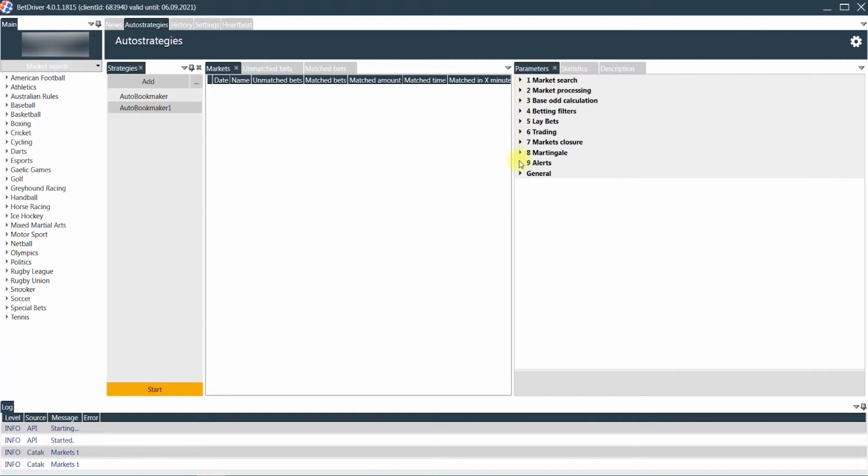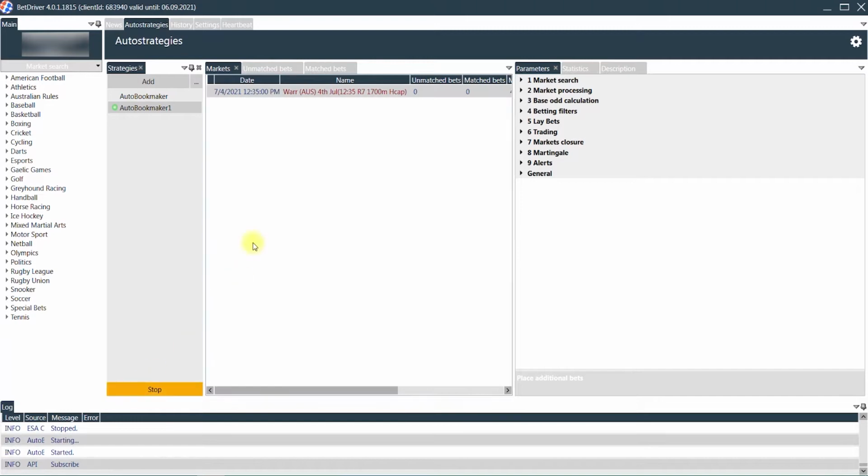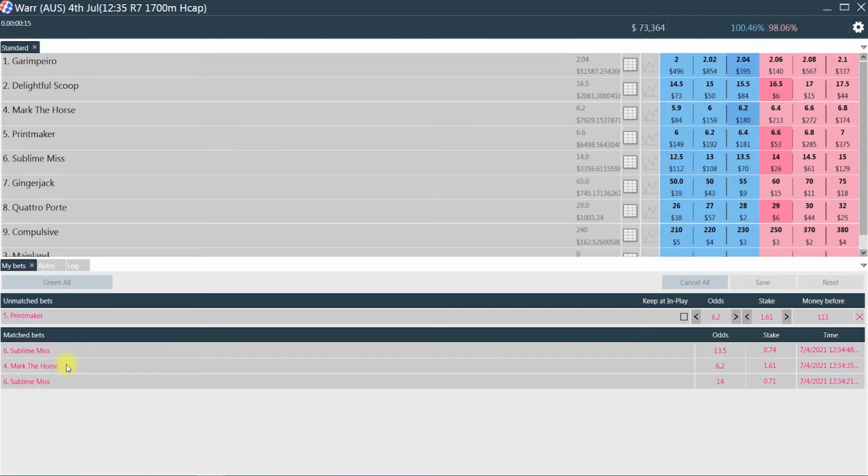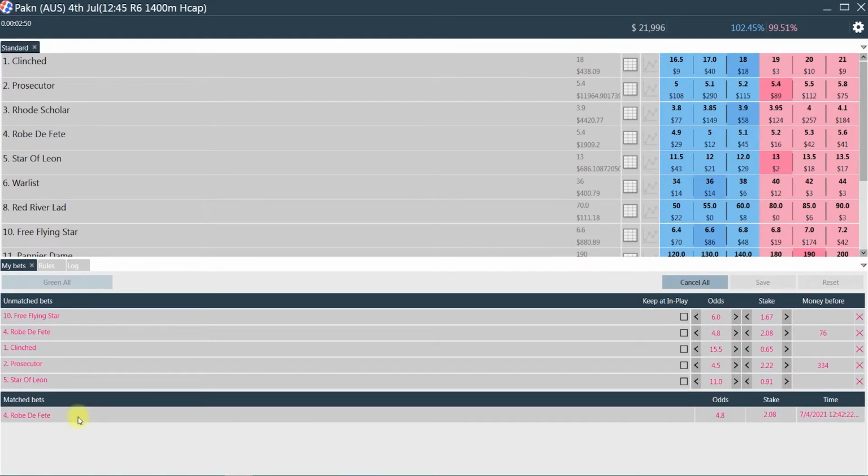AutoBookmaker includes the following operation stages. The program searches and processes markets according to the specified parameters. An initial laid bet is placed on the applicable market. If the bet is accepted, the program may perform several actions depending on the selected settings. Place an additional laid bet according to the decreasing algorithm, or repeat the initial laid bet after a specified pause.